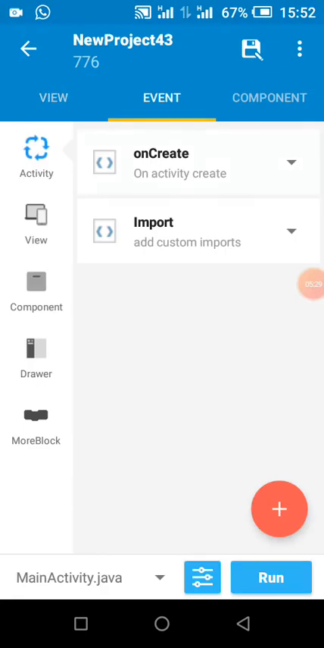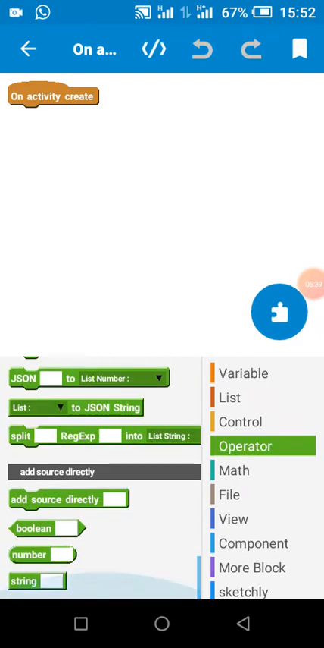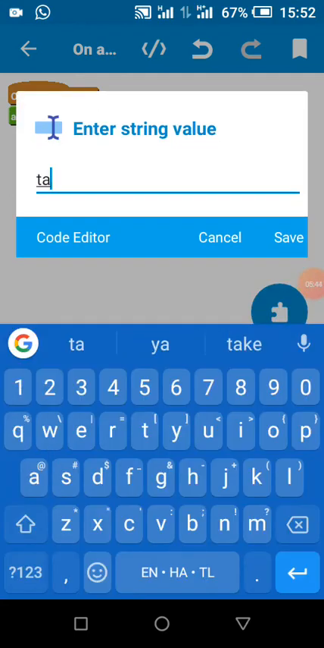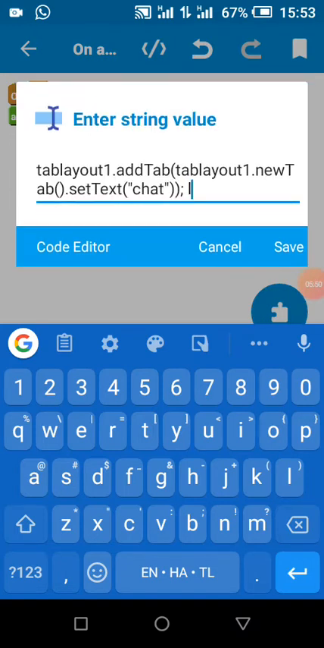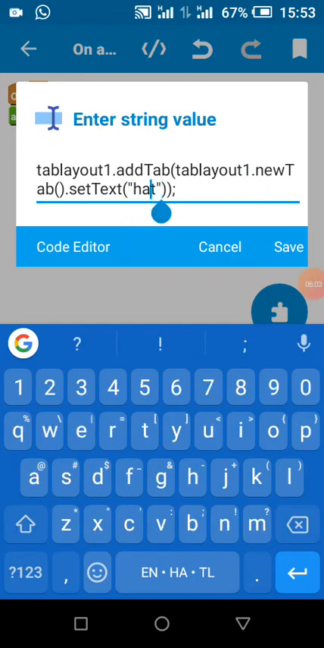Okay, so now we're going to add items to our tab layout before binding the tab layout to our ViewPager. So my tab layout name in this project is tablayout1. So if you want to use another name, you change tablayout1 to your name and tablayout1 here to your name. So the first item is chart. So let me change it to home here.